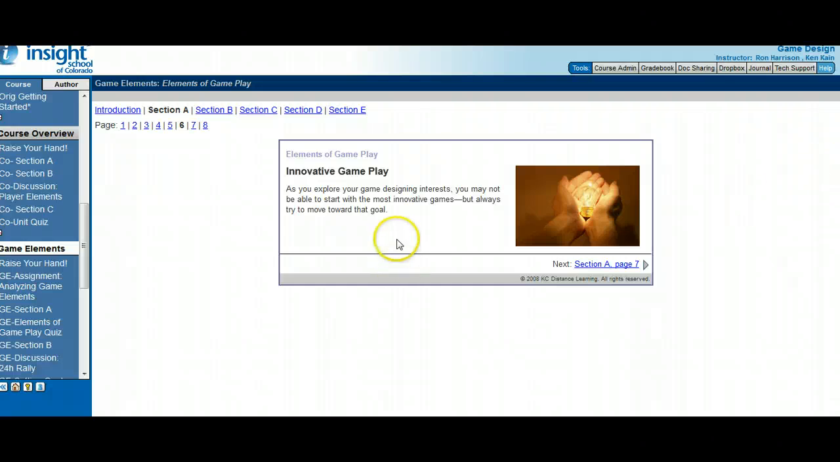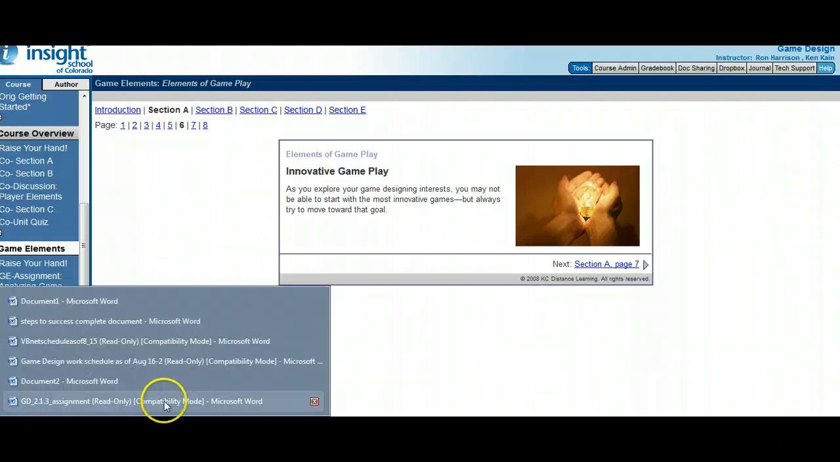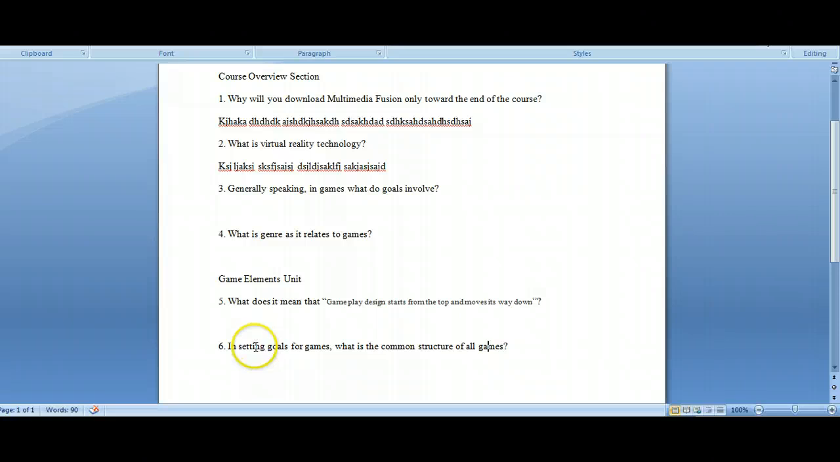Innovative gameplay. And this is really important because you want your game to be innovative so that people are always moving forward in the game. And again, our question was, in setting goals for games, what is the common structure of all games?